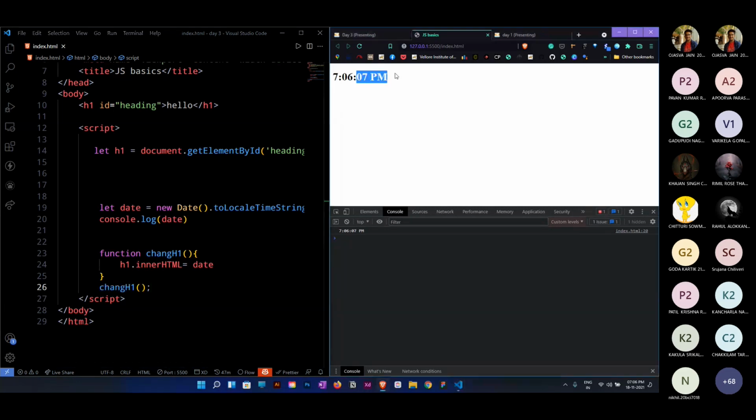As you can see over here, the function is run, but the time is not updating. I need to reload all the time to update the time. Now, to update this particular time every second, there is another function called setInterval.